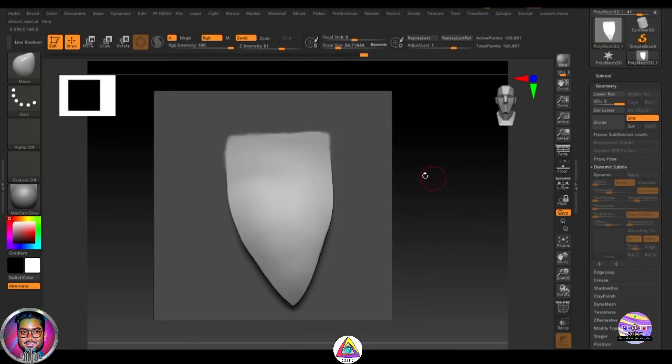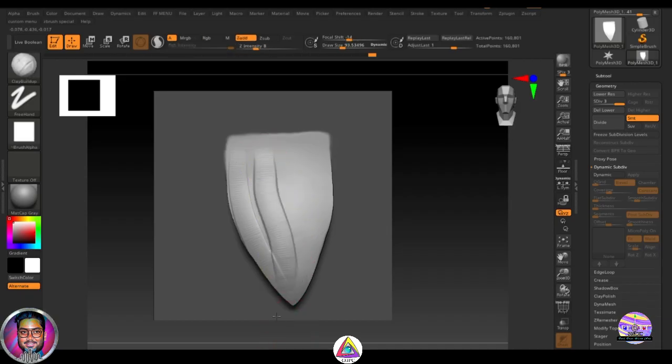Let's create a few basic strands of fur. For that, we can use the clay builder brush. So B C B shortcut for that. So you can have some broad ones like this. To make it feel like fur, it's always good to have some curves going around like this.